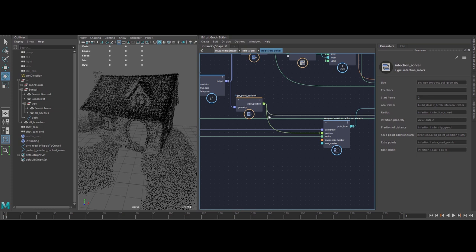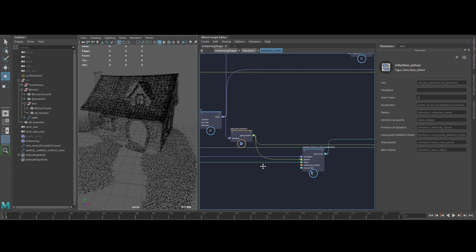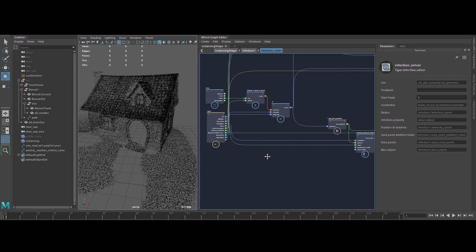Here's our feedback reset, these three here, which is what we want. Remember, this is our setup for setting random points later on. Let's move that out of the way for now. Basically, what we really want to do is find all of the points that are infected in the merged object, including the points on the ground and the new merged object with the house. So the first thing we're going to need to do is merge the object again.